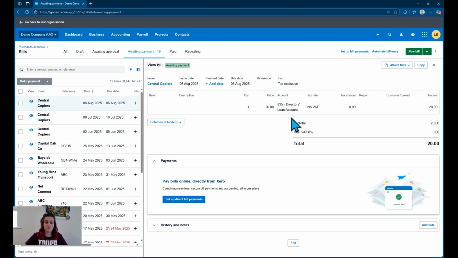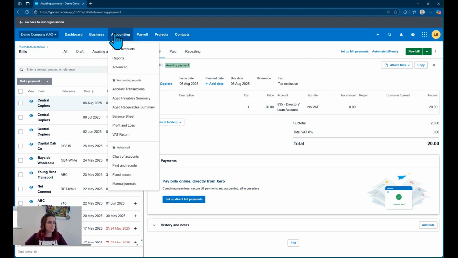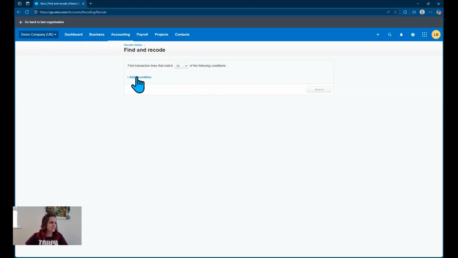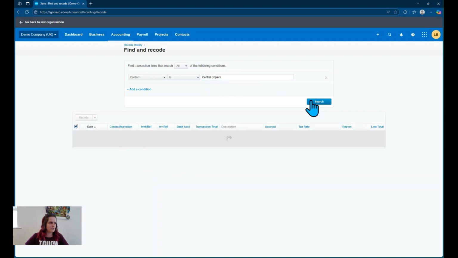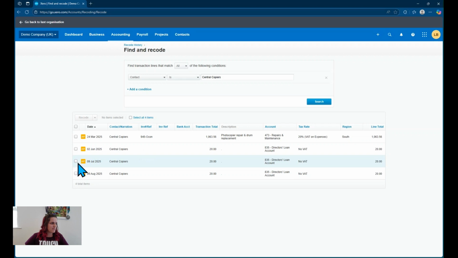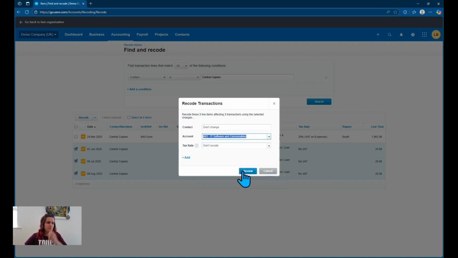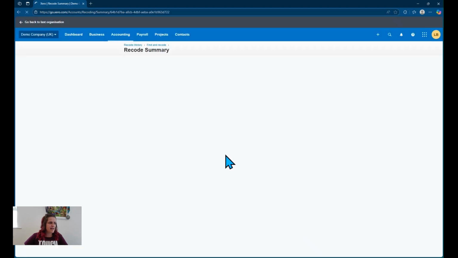So what I will do for ease, instead of going into each payment individually, I will go back up to our top ribbon and click on Accounting and Find and Recode. Then I will click Add Condition, Contact, and we'll start looking for Central Copiers and then search. So all of these three payments which are allocated to director's loan account, I am going to change, and I will instead add them to IT software. So I will click Recode and then change the account to IT software. Click Review, Confirm, and they've been updated.